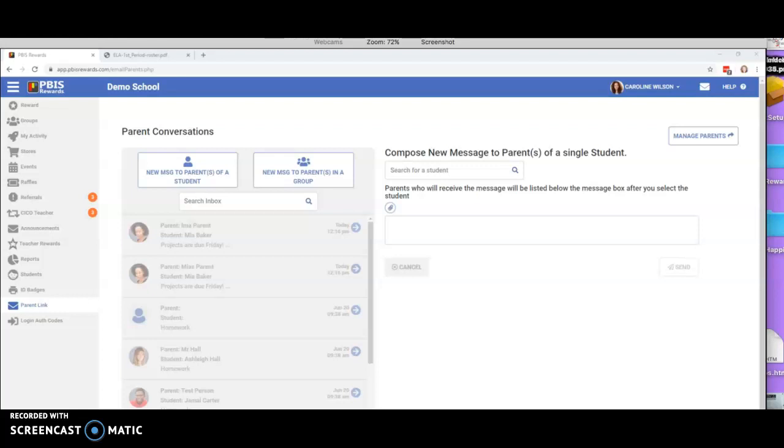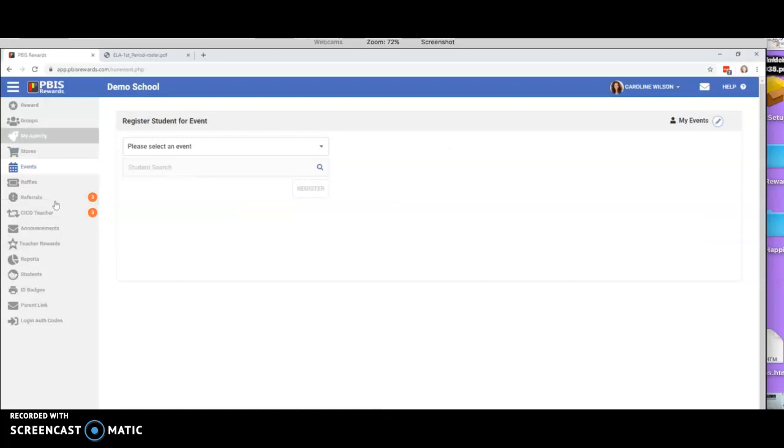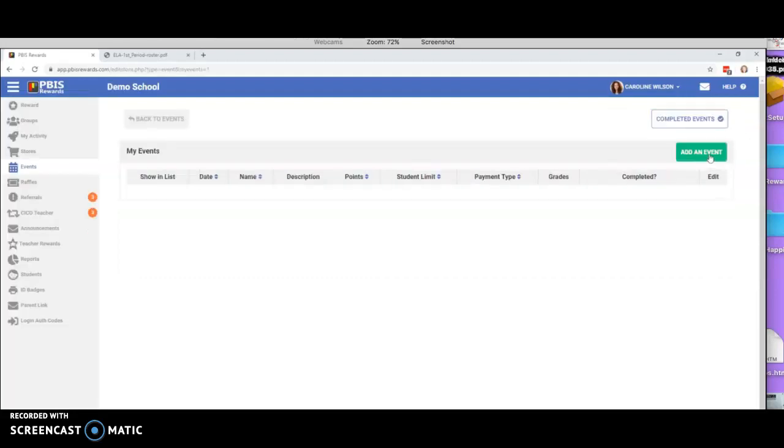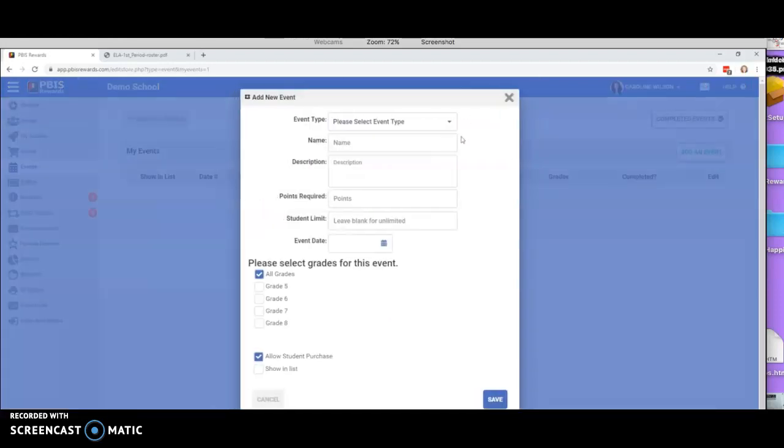So if we want to go ahead now, we'll go back to events. So we navigate to events over here in the menu. This main menu has a lot of the features you'll need. You can set up several different kinds of events. So you'll navigate over here to the top right corner to manage my events. And I can go ahead and add an event here.